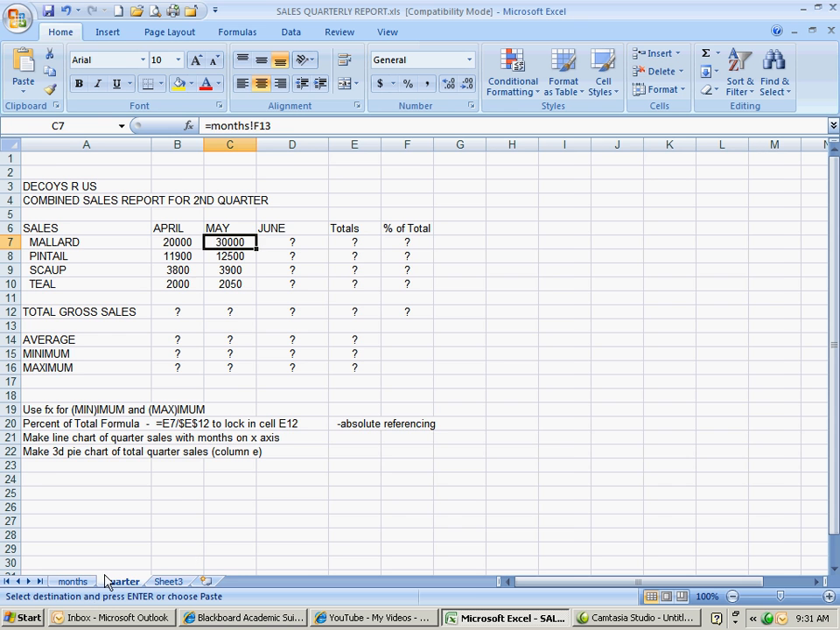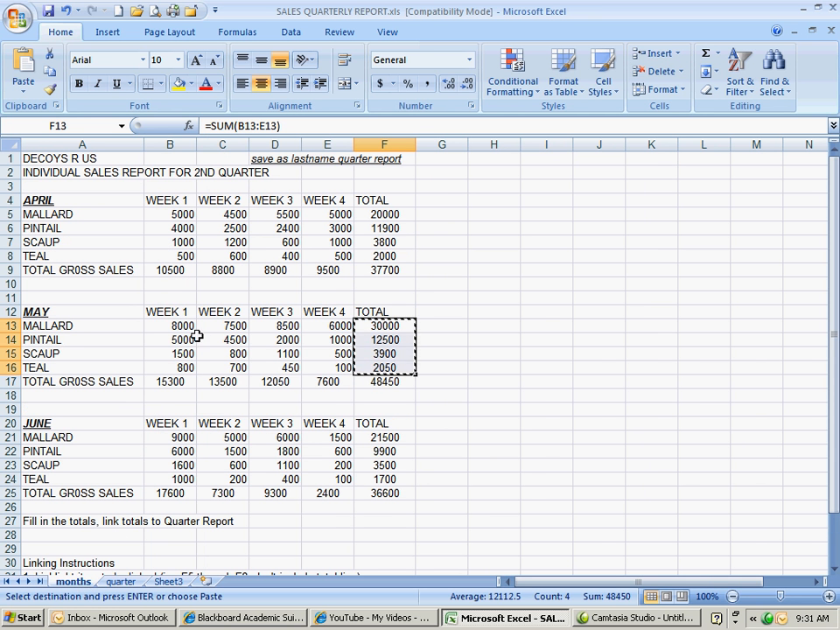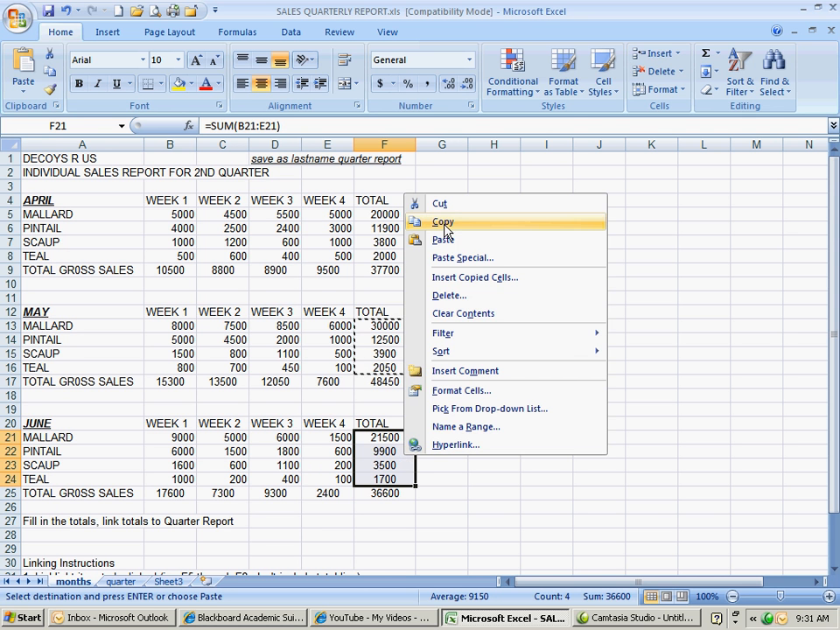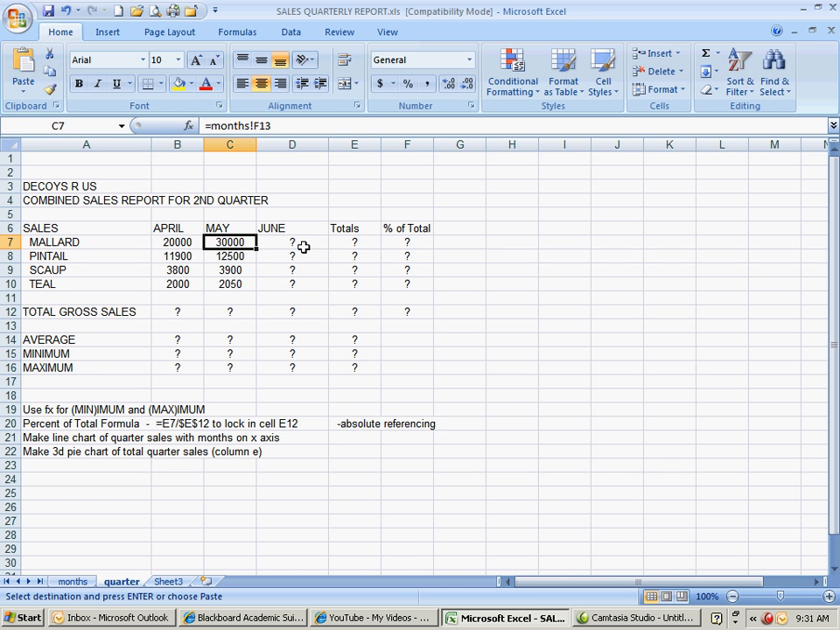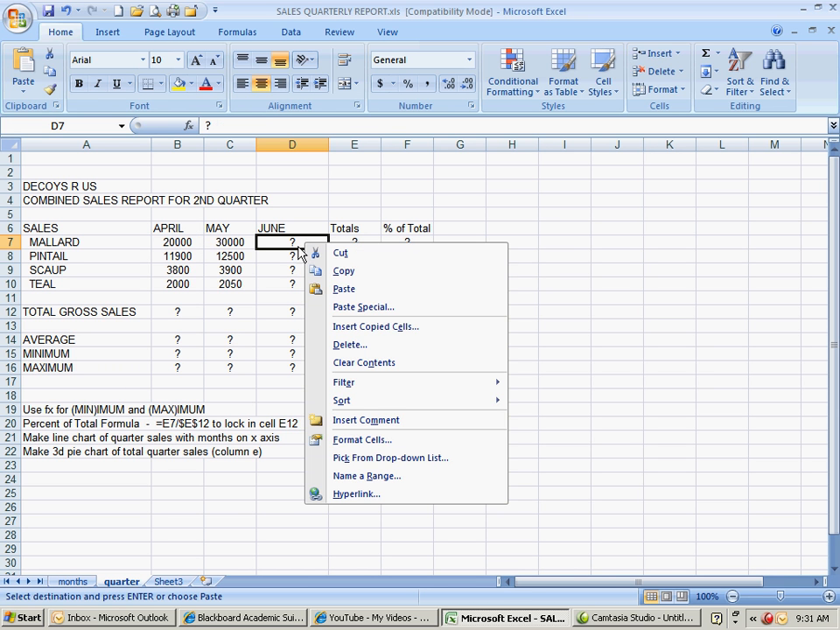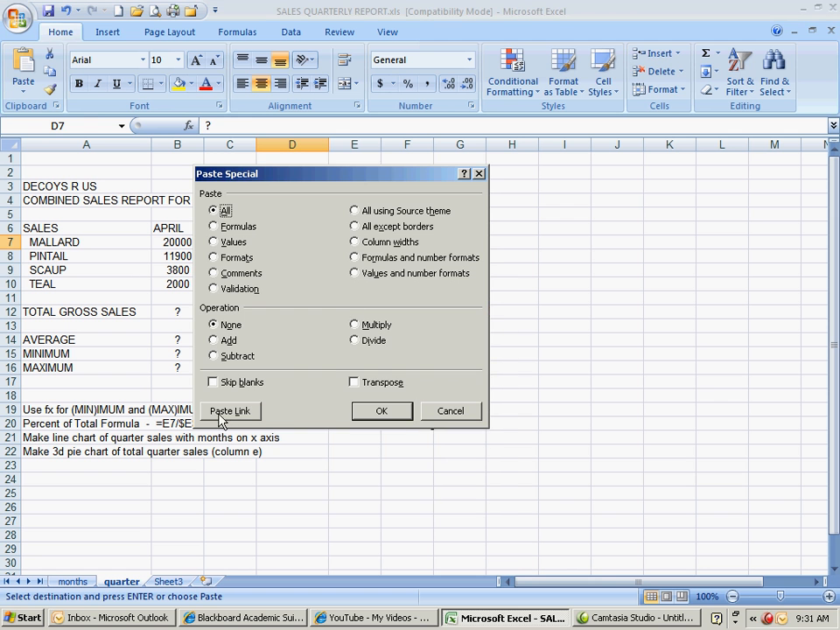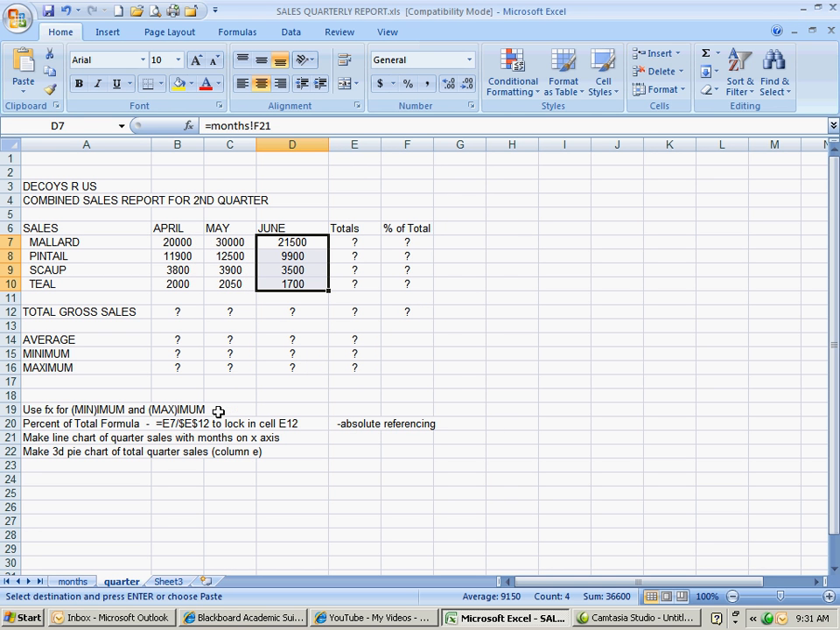Good thing about linking, now if we go back over here to months, and if we changed any of these numbers, it would automatically go change the totals here and then go over to where you link to and change the numbers there. Alright, the last month here we highlight, same procedure, right click, copy, get your marquee, go to where you're going to link, in this case June, right click, paste special, paste link. Anytime you see something that says you need to link, that's what you do. You can link one number, as you see here, a series of numbers.